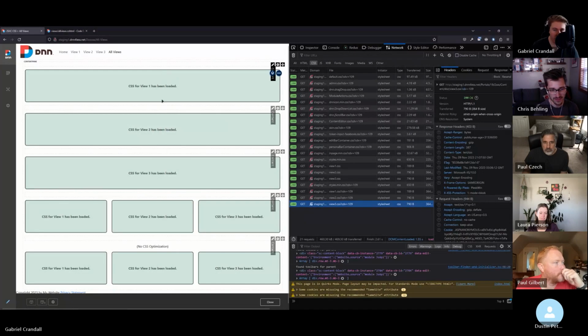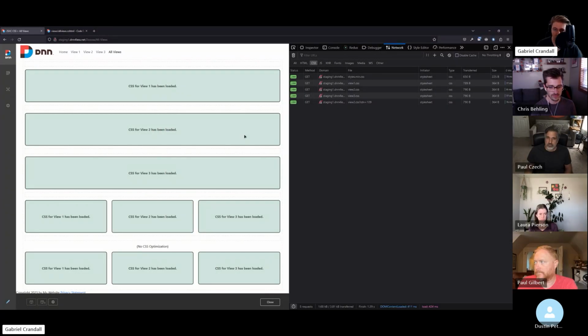It's also worth noting that the CSS files for each individual view do seem to cache, which is good, because that means if you have a specific view on several different pages, I don't have to reload that specific file every time.